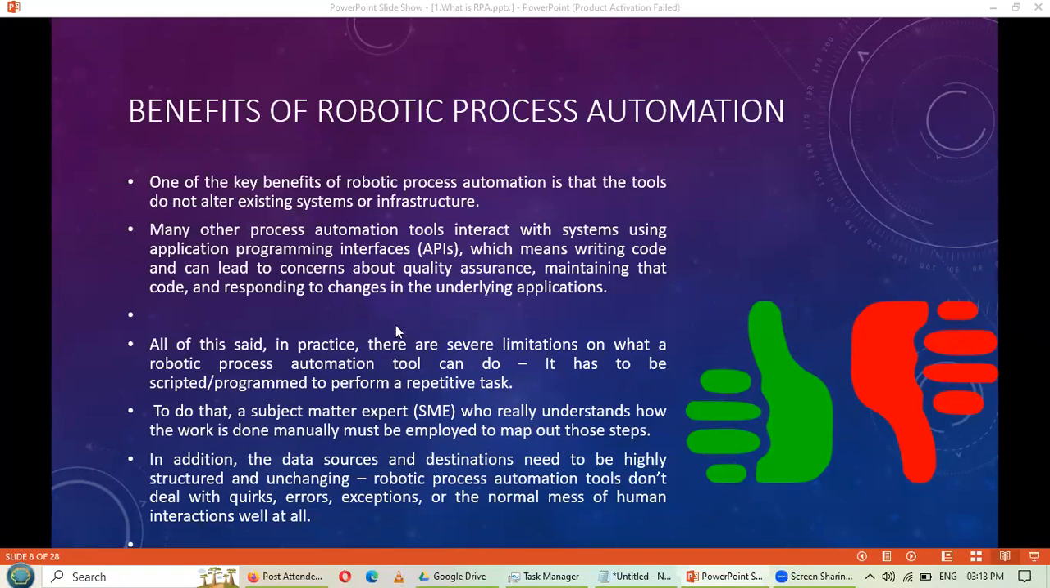First thing, RPA cannot deal with unstructured data. So data that has to be exchanged has to be in structured format, right? And RPA cannot handle exceptions, errors, right?